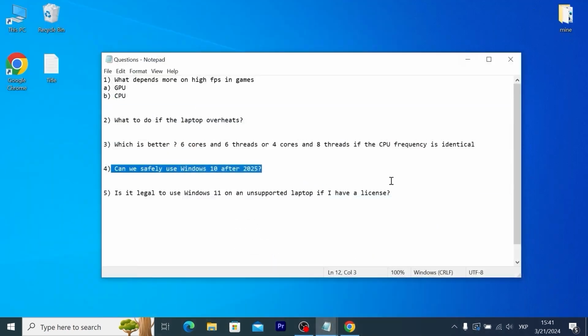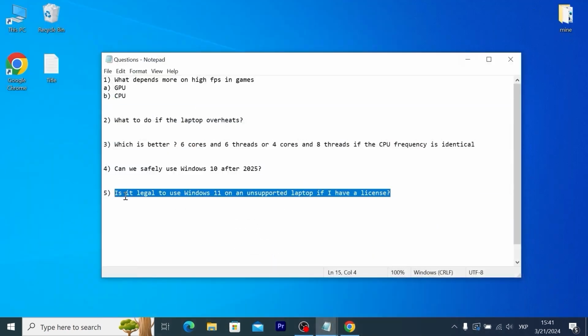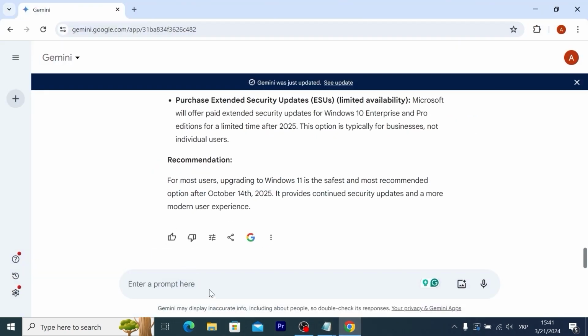And finally, let's move to the last question. Is it legal to use Windows 11 on an unsupported laptop if I have a license? If you have a license. So the thing is, for example, you have an unsupported laptop, but you have a Windows license and you want to activate your Windows license, bypass Windows 11 system requirements and use it. But the question is, is it legal? Let's try to find out.